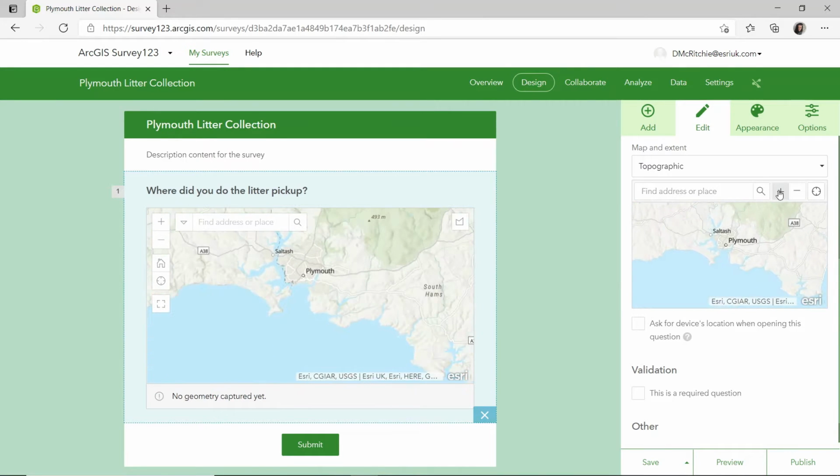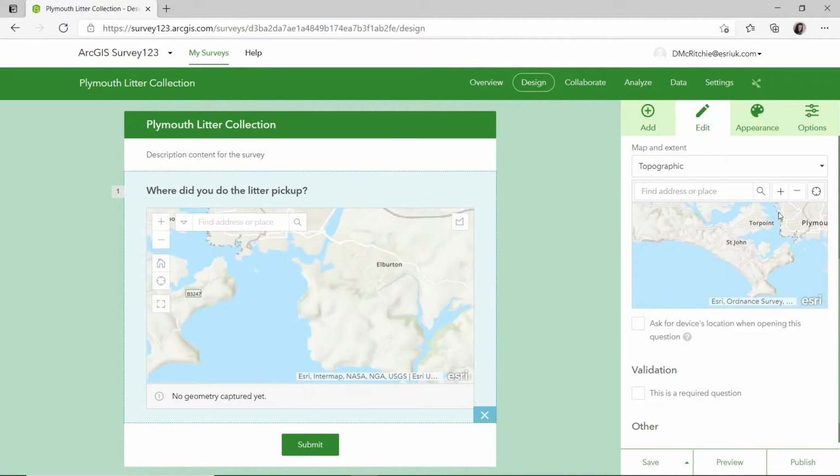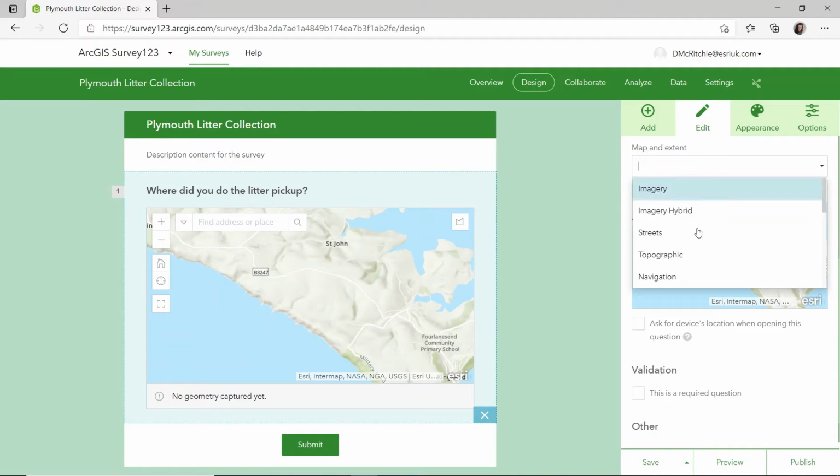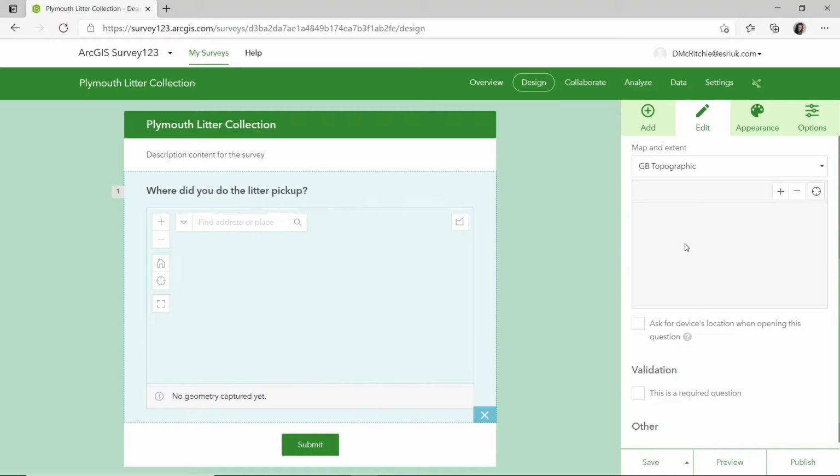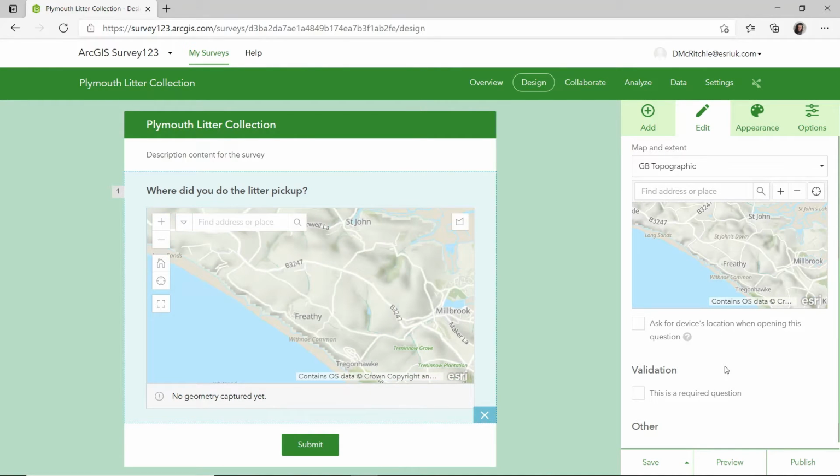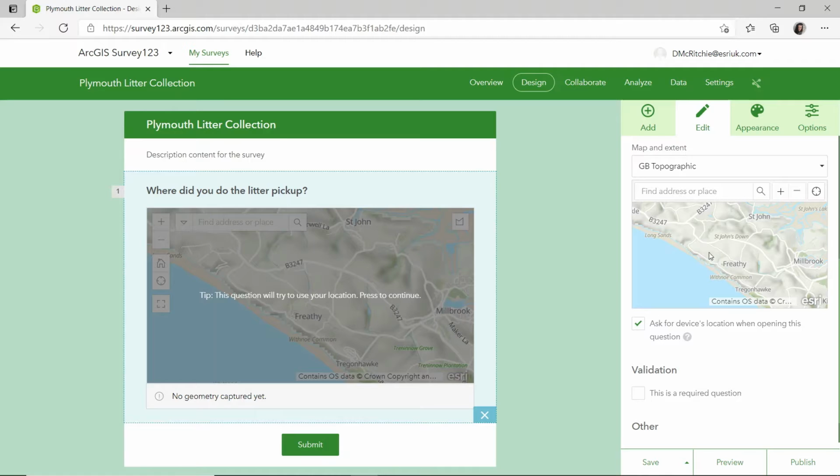So here we have Plymouth. We're just going to make it on the beach here. We're also just going to change the base map so it shows the beach. So we'll go for GB topographic. We can also ask for the device's location. So this makes it convenient. I like to do both that and set the base map in case the user's turned location off.